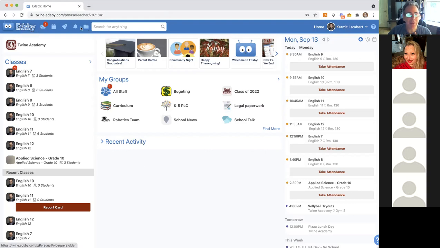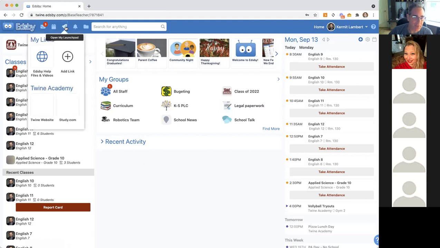And then these tools here get me to things like my personal messages. I can see my calendar. And then we've got this rocket ship, and this is what we call the Launchpad. The idea with the Launchpad is this is a place where your school can put important links that are always available here inside Edsby. The link that I want to call attention to that I think is important is this one here for Edsby help files and videos.